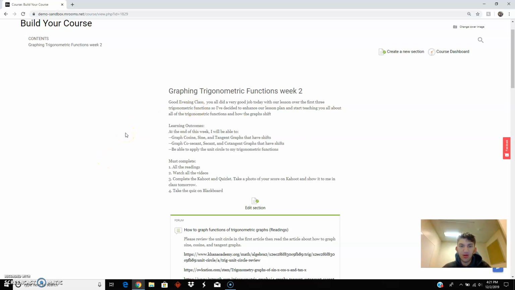Good evening, class. You all did a very good job on the lesson over the first three, so I've decided to enhance it and teach you the last three, which are cosecant, secant, and cotangent, and also how the graphs shift.